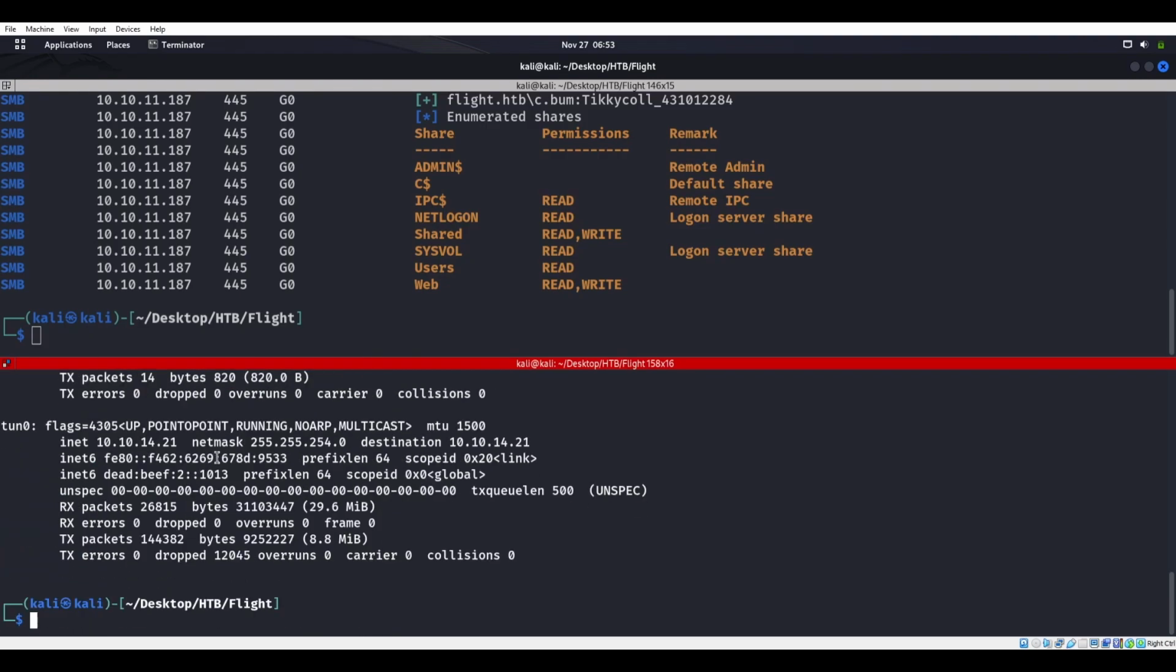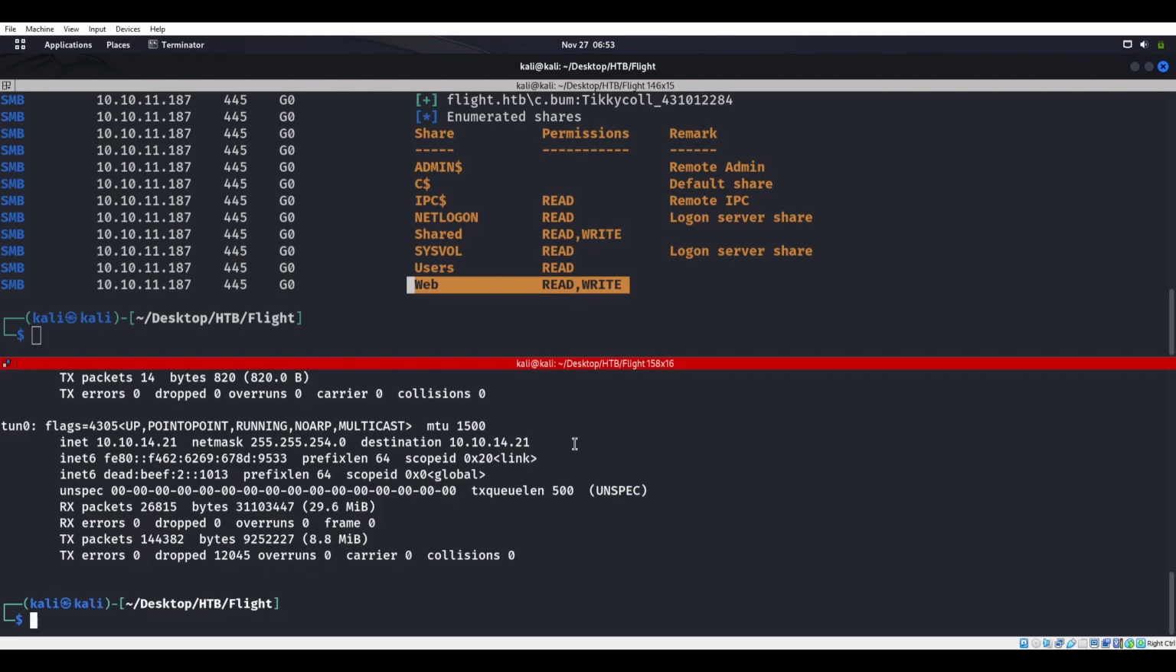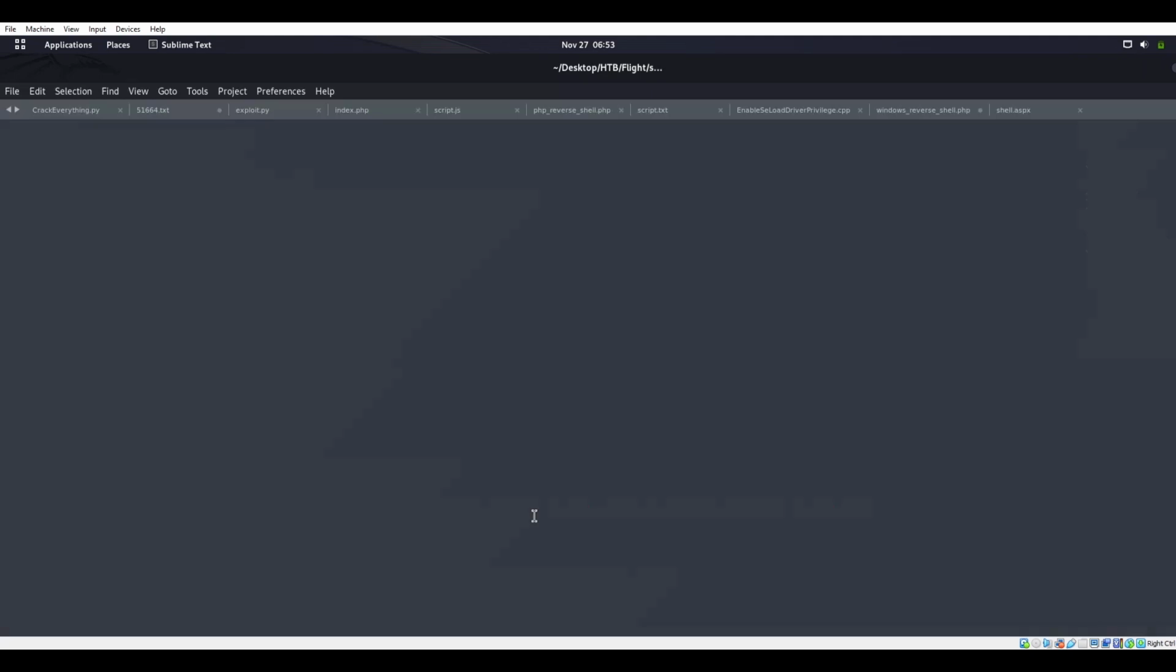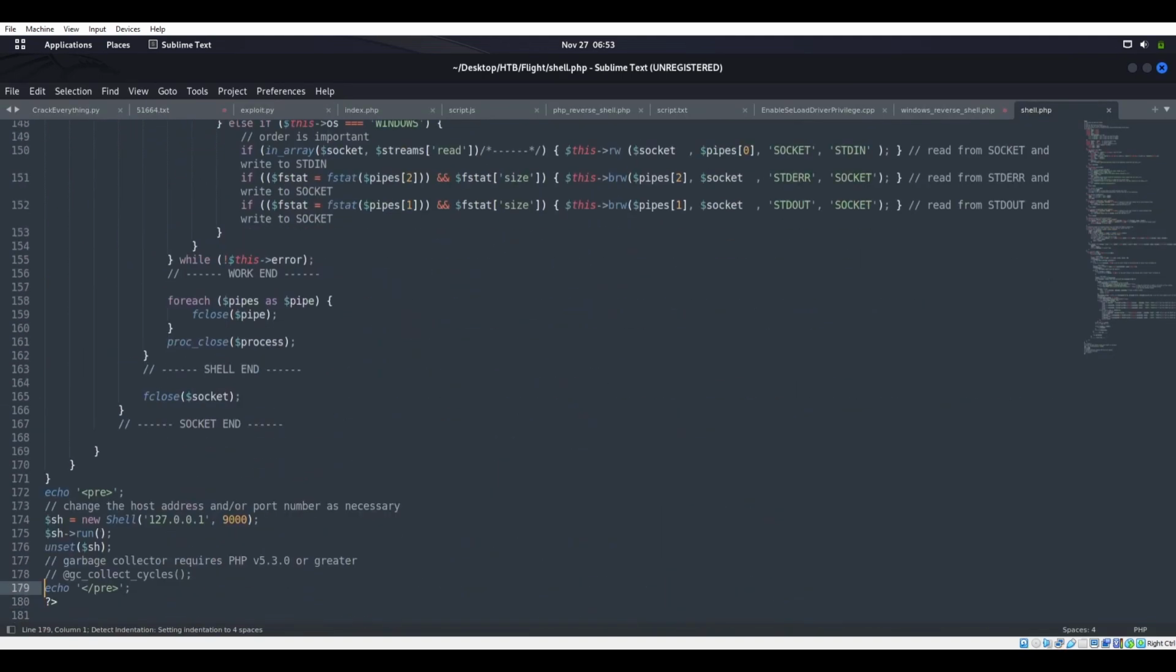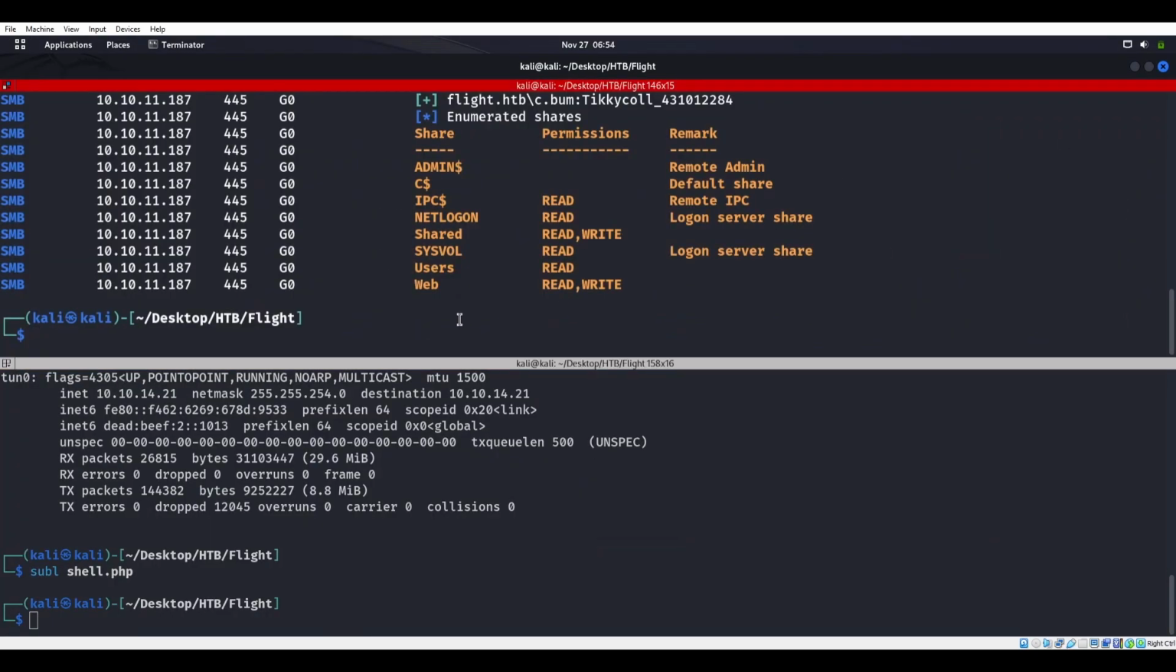I'll do one more ifconfig, grab my IP address here. We can see that he can write to the web directory here, right? Which is quite strange. So let's go ahead and do a sublime for that shell.php. Scrolling down to the bottom, and we'll grab this IP address, throw that in there, 445. We'll save that. Now we have that saved. Let's go to that directory there. So we'll do an SMB client. Boom, this time for web, right?